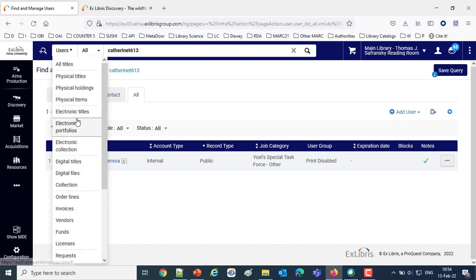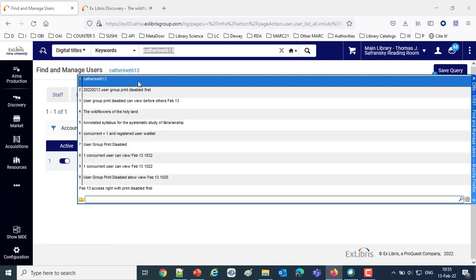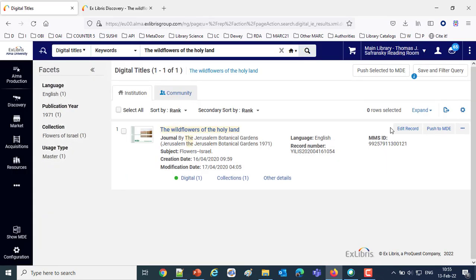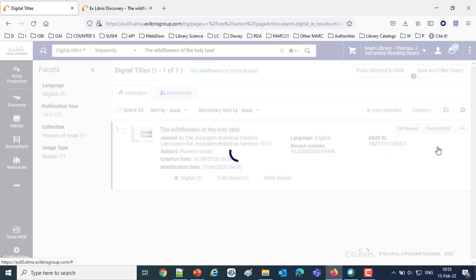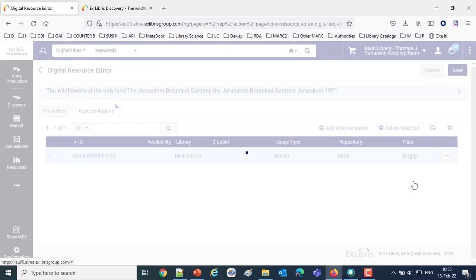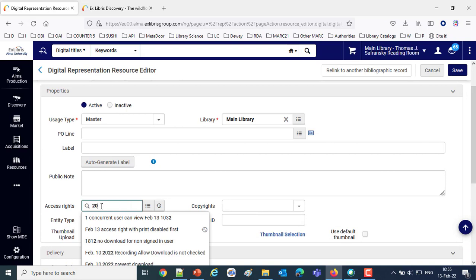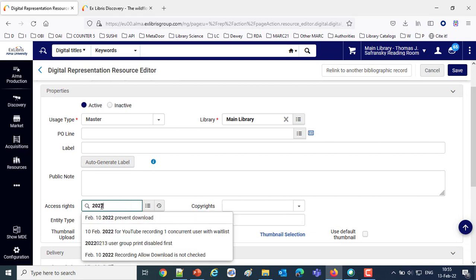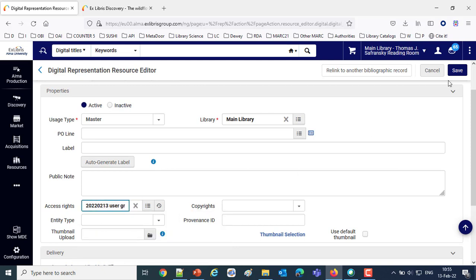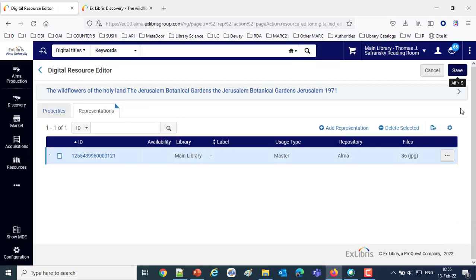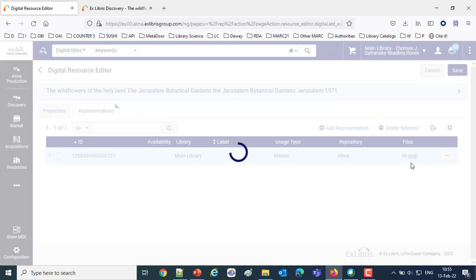So let's go to the digital titles. We'll search for Wildflowers of the Holy Land. And let's go to the representations, edit the representation. And here we'll give it that access right, which started 2022-0213. There it is. I'm going to save this and come look at it again, just so we can point out the specific part here.